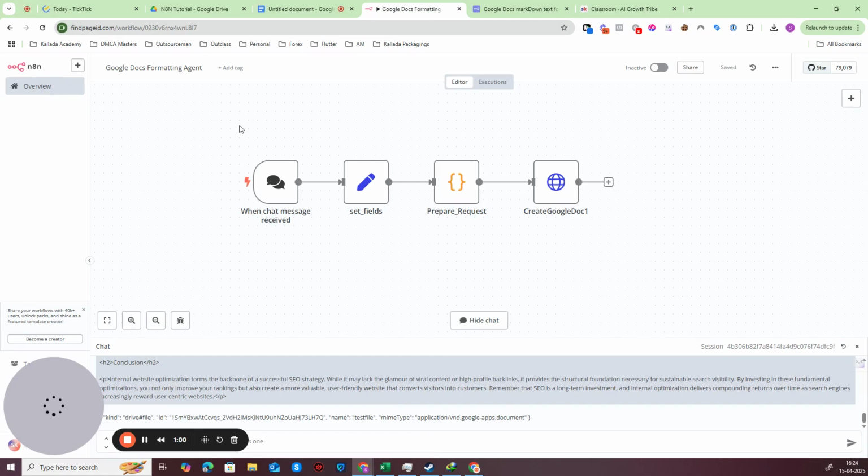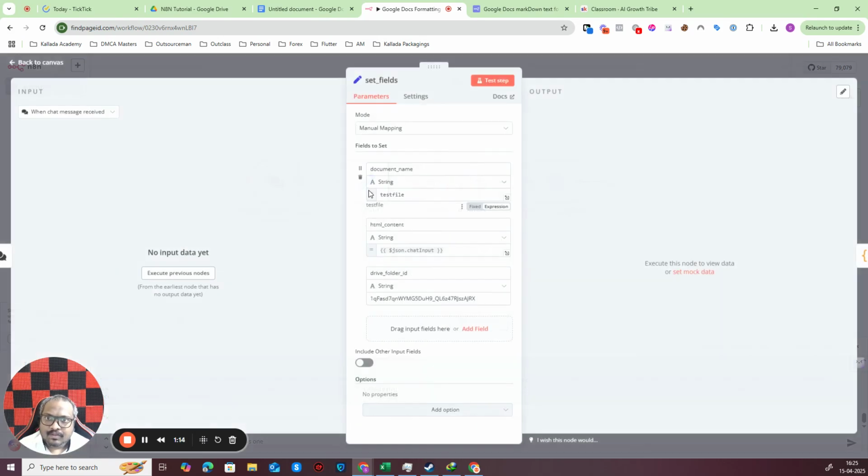For this, I have created an agent. For now, I have set it up in such a way that it triggers through a chat message. Of course, you can always modify this later. After that, I have created a set field. In the set field, this document name should be the file name, the document file name that you want to create. You can give any name here.